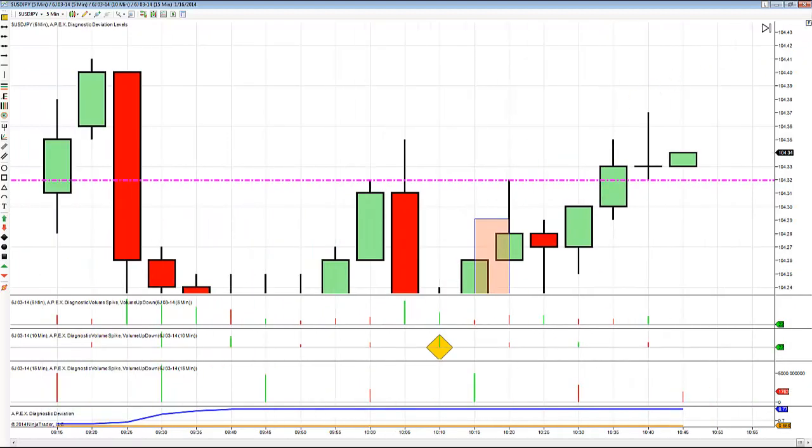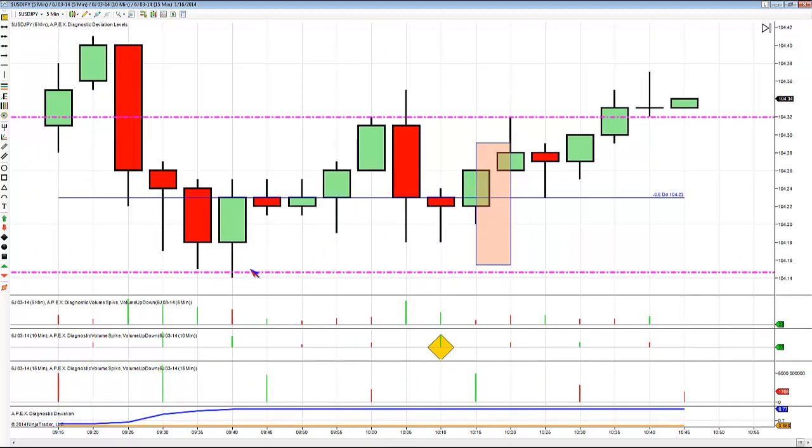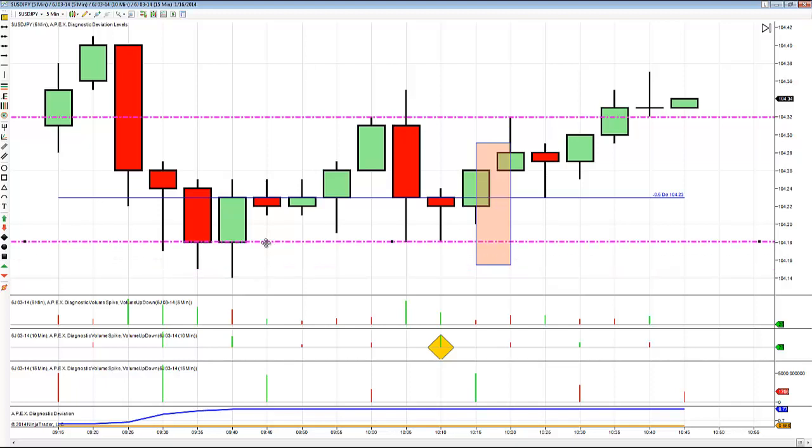So now that we got the break of that highest bar, what we're looking for is an in-the-money binary contract that is ideally somewhere between 104.14 and 104.18.